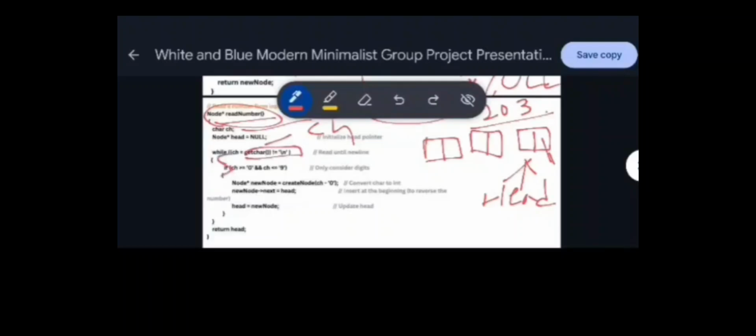Then it goes to if and checks the condition if the character is greater than or equal to 0 and less than or equal to 9. It takes the input from 0 to 9. Here we have used two ampersand symbols. Only when the two conditions are satisfied will the if block be executed. So we need to convert the character type to integer type using ch minus '0'. The new node's next is equal to head, which inserts at the beginning to reverse the number.